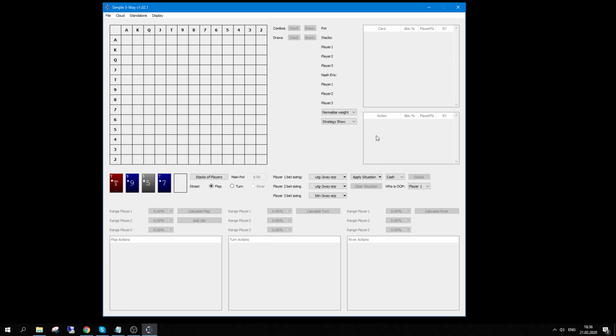Hello everyone, today I'm going to review a new version of Simple Three-Way Solver, version v1.02.1. In the new version we added the functionality of bulk calculations. So to perform bulk calculation you need first to build a tree.